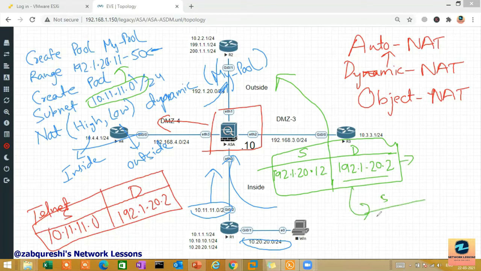Now the source is 192.1.20.2, going to destination 192.1.20.12. In its routing table, it knows that to reach 192.1.20.0, it has to go on the Gig 0/1 interface. So it sends the traffic back to the ASA. Now the ASA has a translation table, right? So now it will do the untranslation.